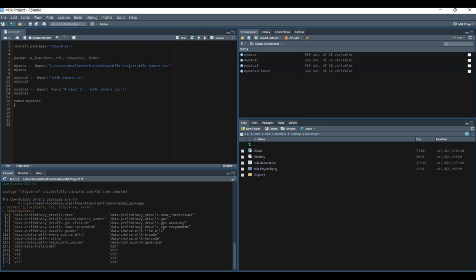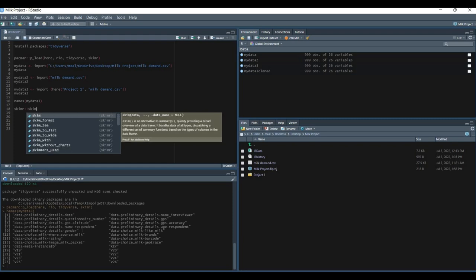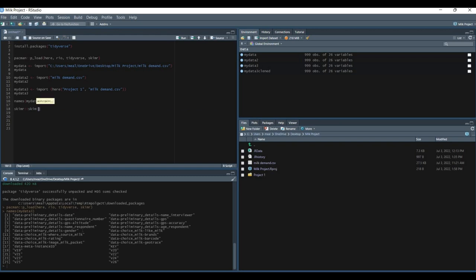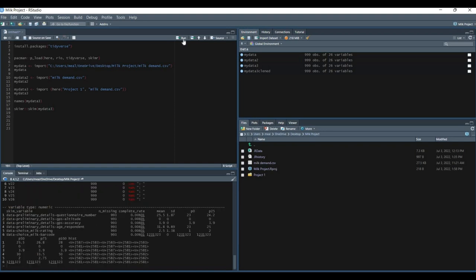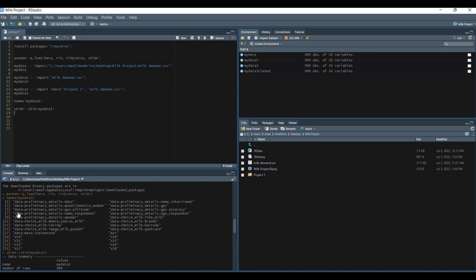Before we go to clean names and shortening the names of variables, we can begin by using skimr to know more about our data set before doing anything else. Just to get to know the number of missing values per column and the summary statistics. So let's start. To use skimr, just write skimr, then under the package we have skim, which is the function used to explore this data. So skimr, the data is my data 3. Run the operation.